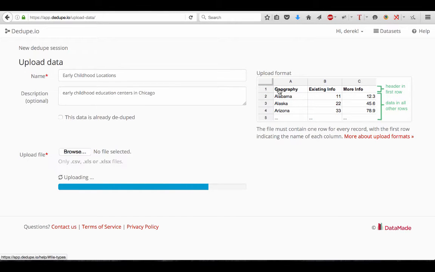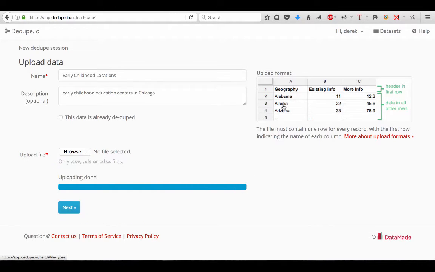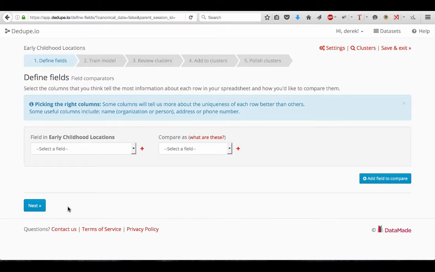Also, a quick note on formatting. As you saw in my spreadsheet, the first row is the titles or the names of each column. That's important to have so we know what fields we're looking at. And then every subsequent row after that is the data that we're going to be deduplicating. If you're uploading data and it has some extra header rows in it, you're going to want to delete those before you upload it to dedupe, because otherwise it'll trip it up a little bit. So it's done uploading, so we can go ahead and click next and move on to our next step.